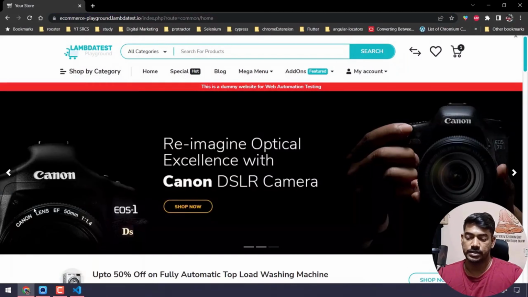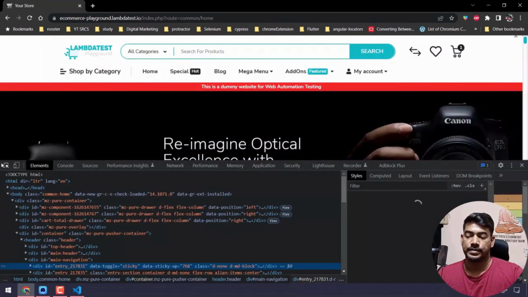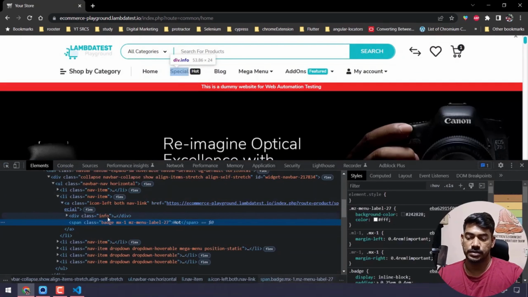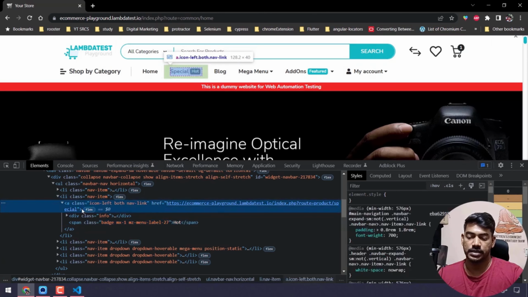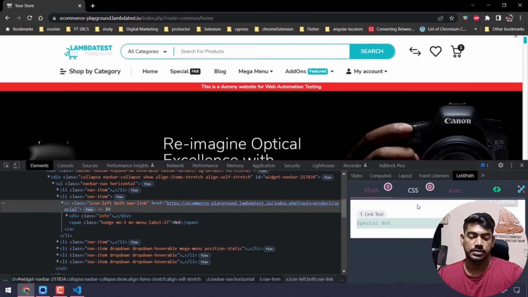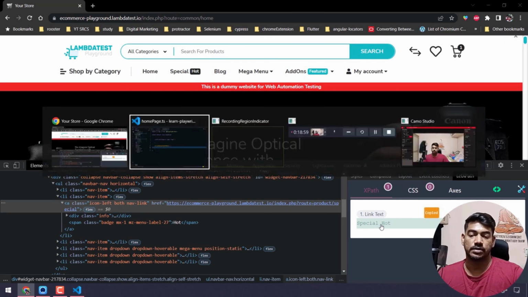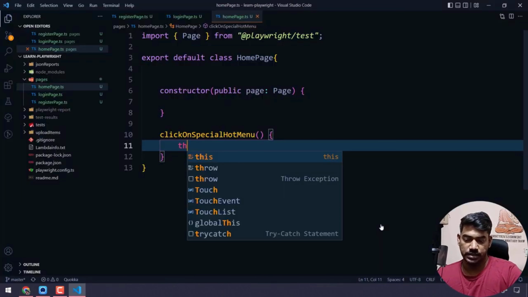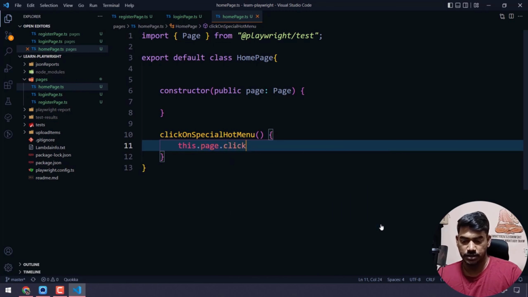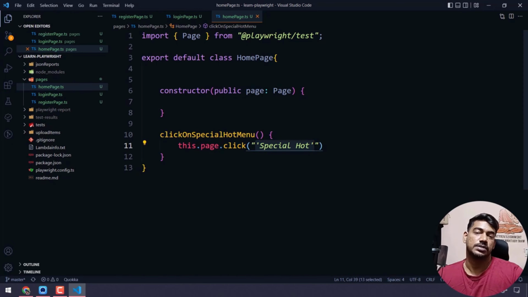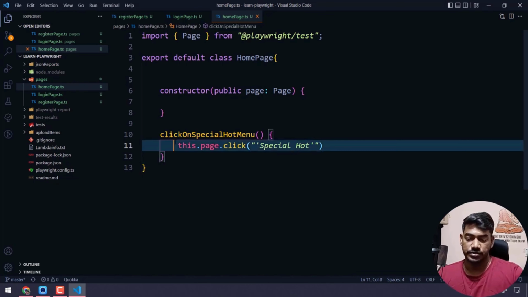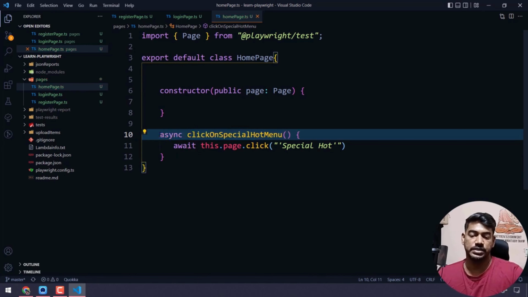Let's go and inspect this one. I think this is going to be an a tag, and it has some link text, I believe. Yeah, link text of special hot, so we can copy that, and simply I can write this dot page dot click, and then within double quotes, single quotes, and the value. Since it's link text, we have to enclose that within single quotes inside the double quotes. Of course this is going to be await, and the method is going to be async. That's it, very simple.